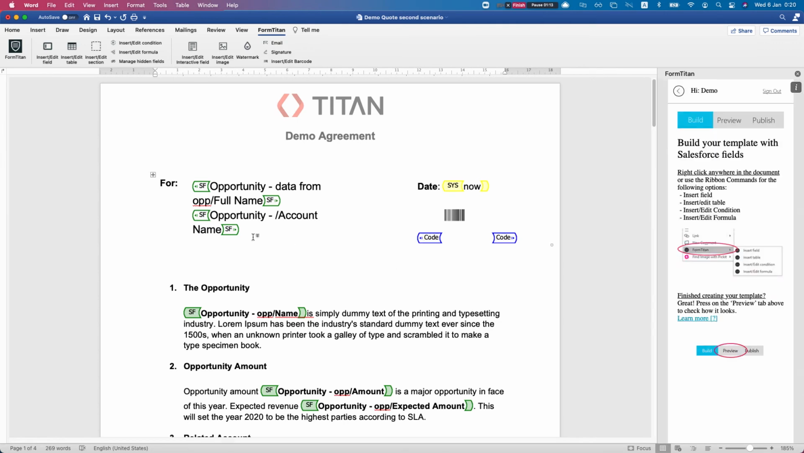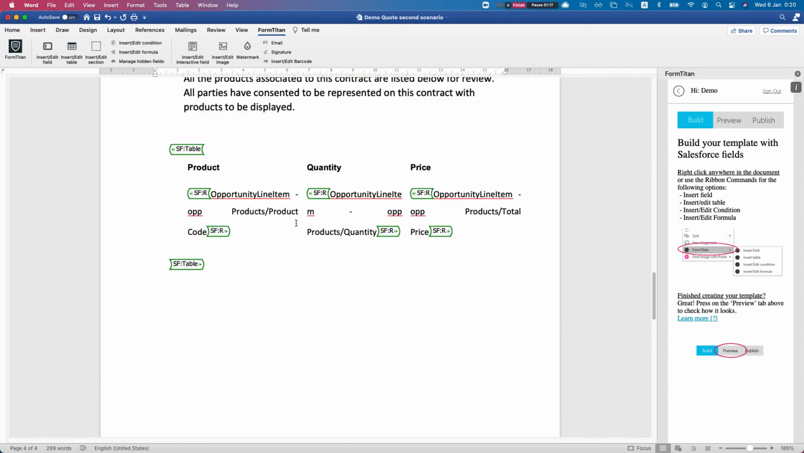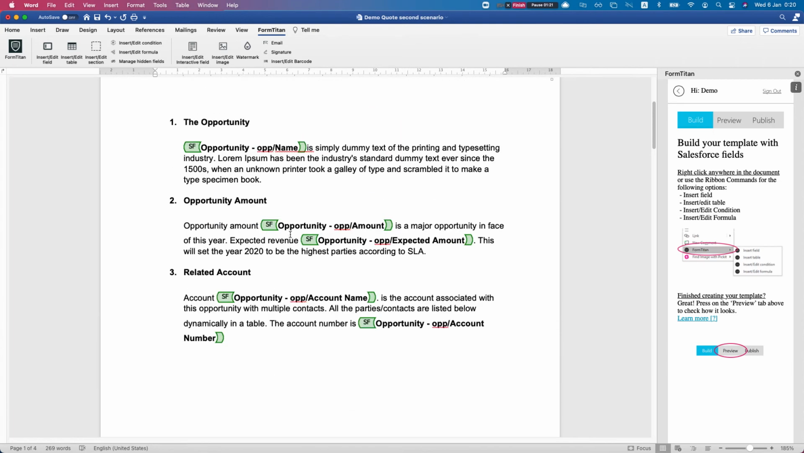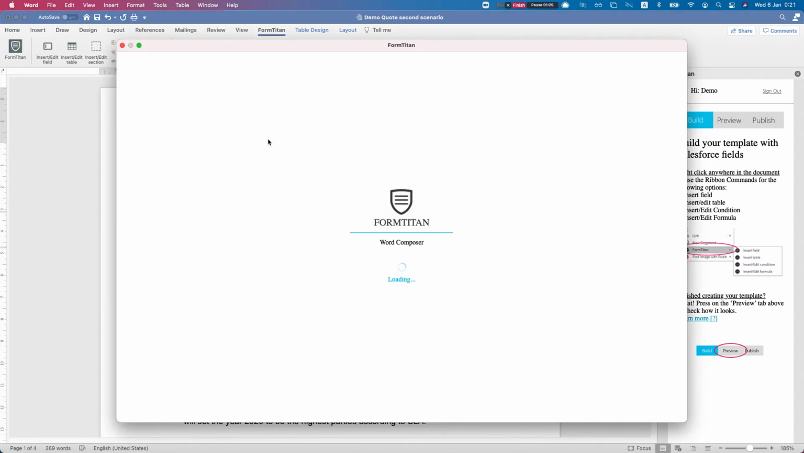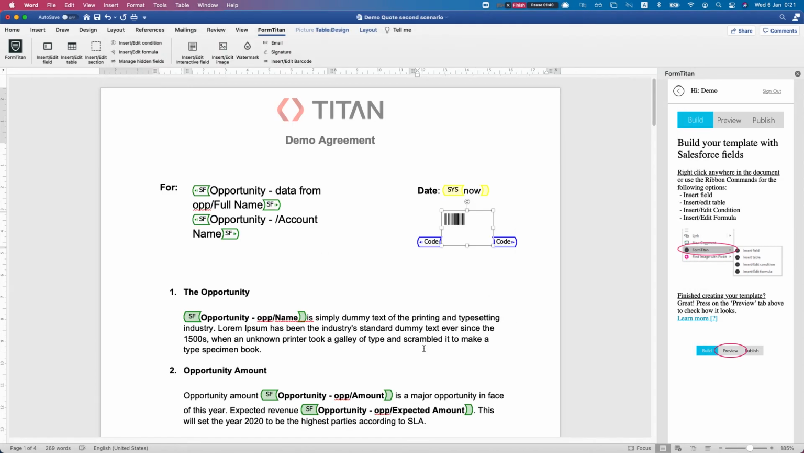Okay, now let's take a look at what we have here in the document. We have a couple of pages, some table information, and we'll review exactly what we're doing in just a moment. You can see we have a barcode here as well. So click Insert Barcode. We're bringing in some barcode. You could use QR code as well. We're going to bring in the account ID. We'll map it to the barcode, and we'll generate that once the document is generated.